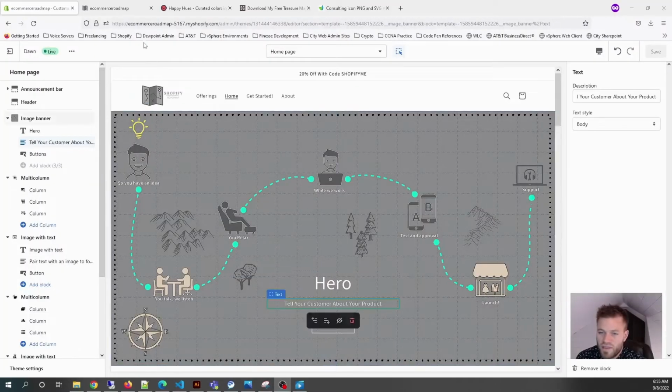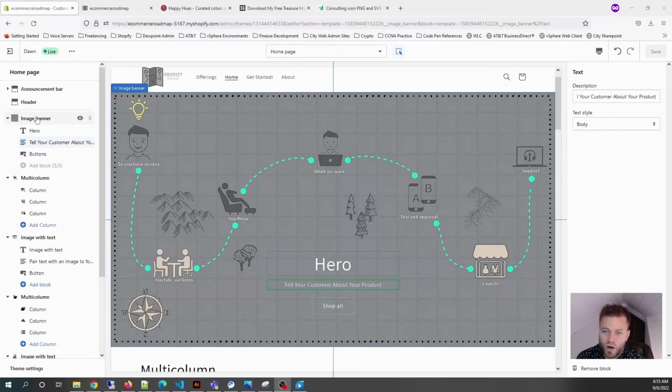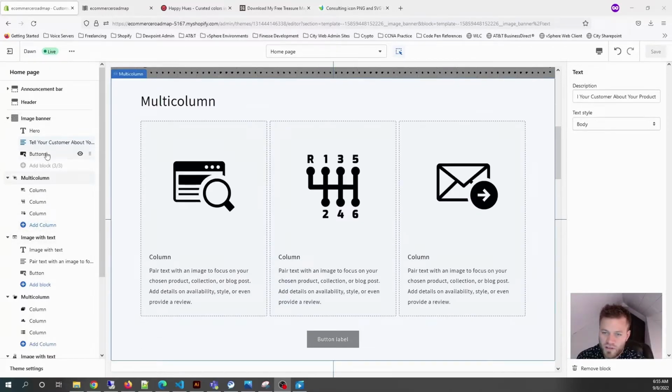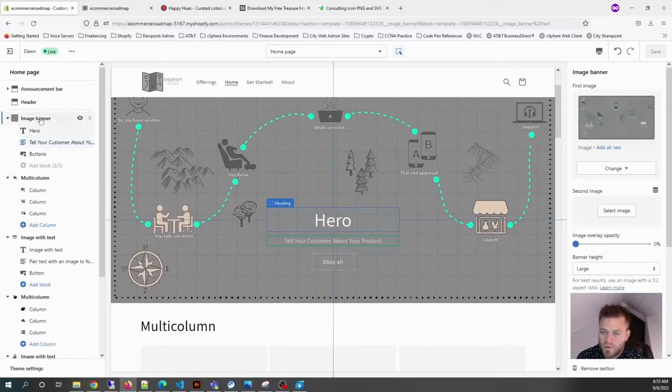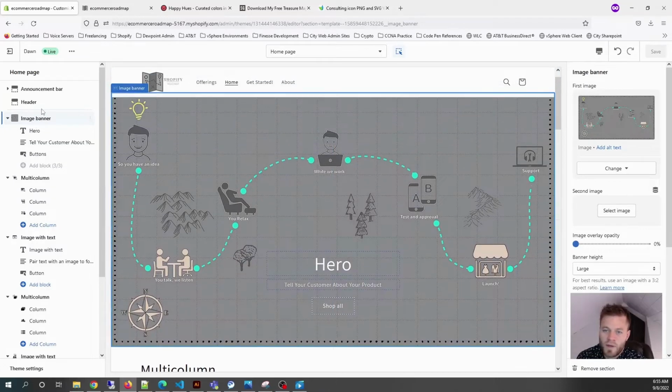So here I am in Theme Editor. In the left pane, I have all my sections. If I hover over a section, then the page is going to move to that section. So going back up to the top, let's start here on the hero banner. And over on the right pane is where we can actually change the text.